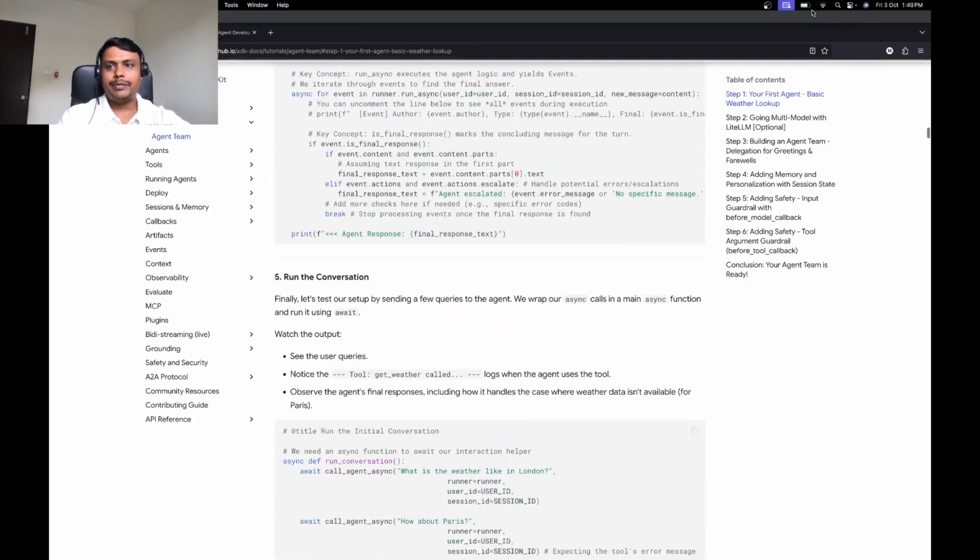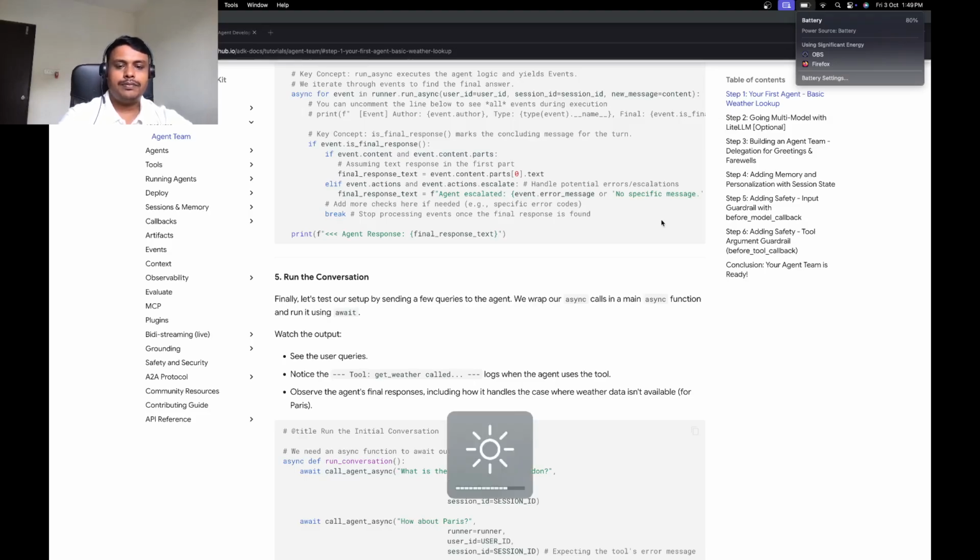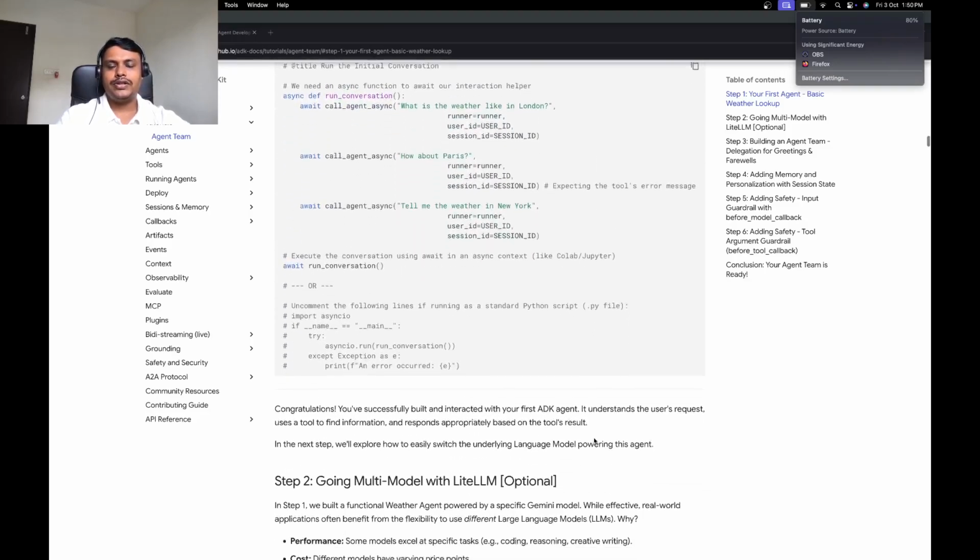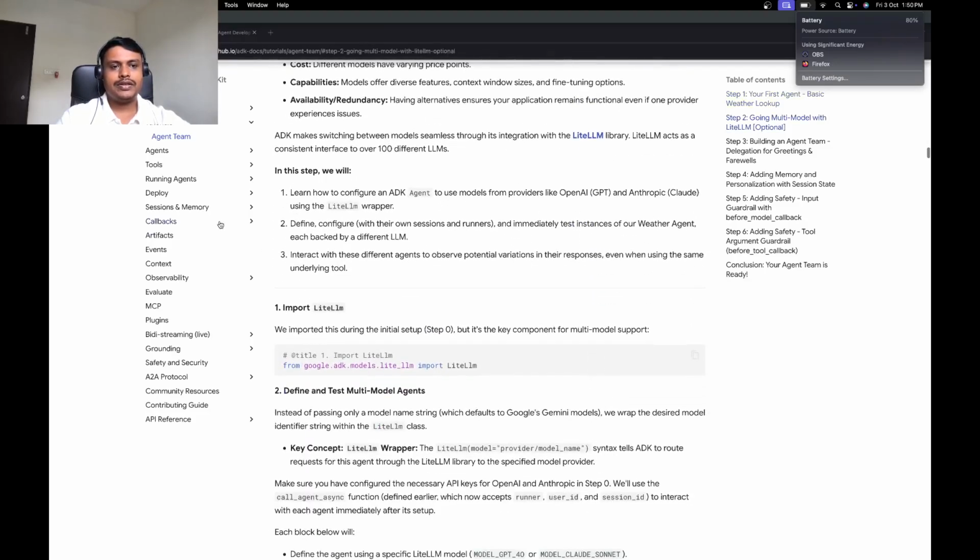So let's see my Mac battery, it's 80%, because if I am running that through OBS Studio, then it will try to check so many things.